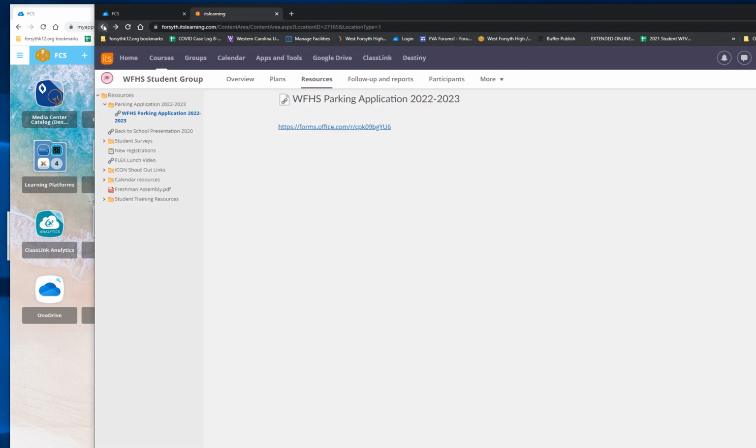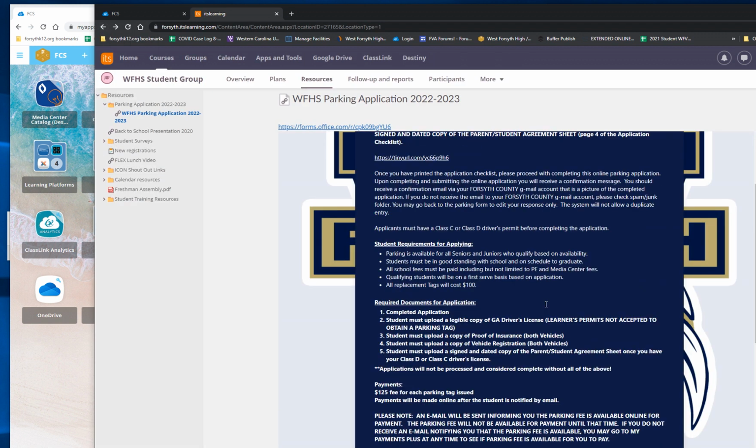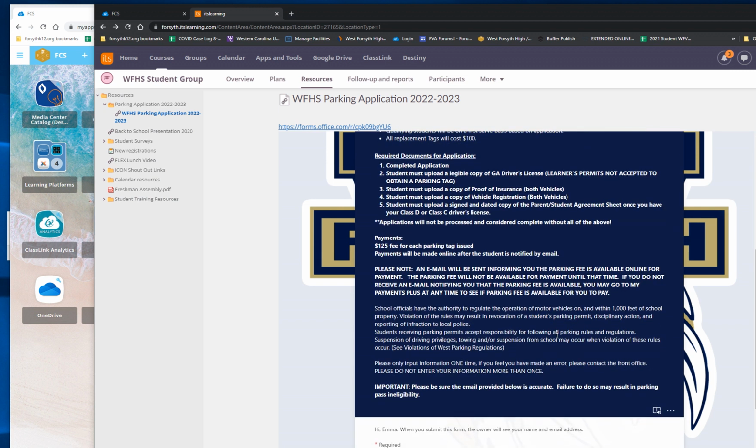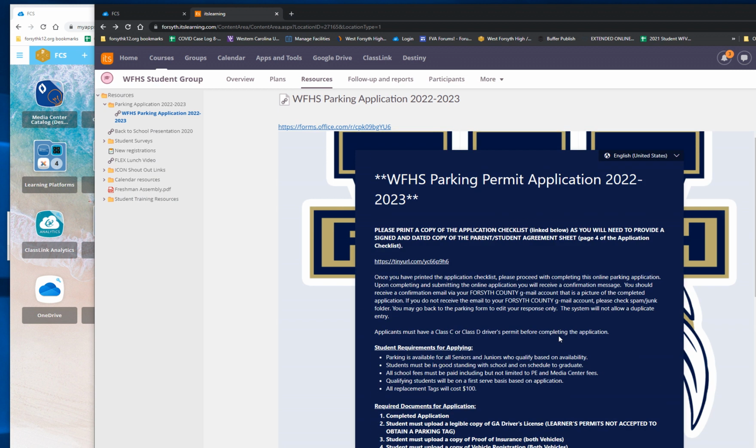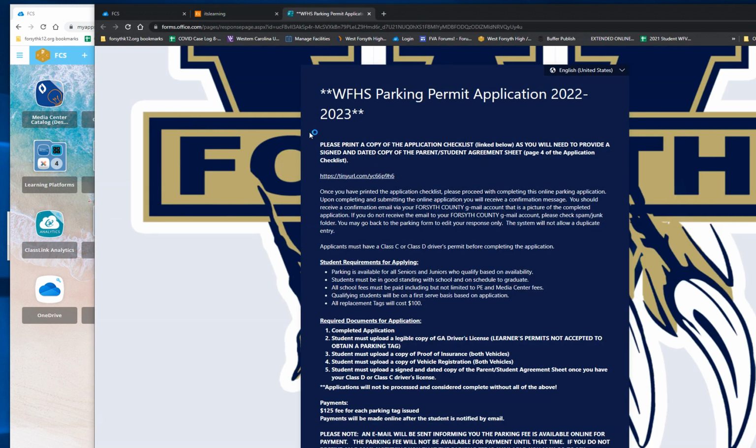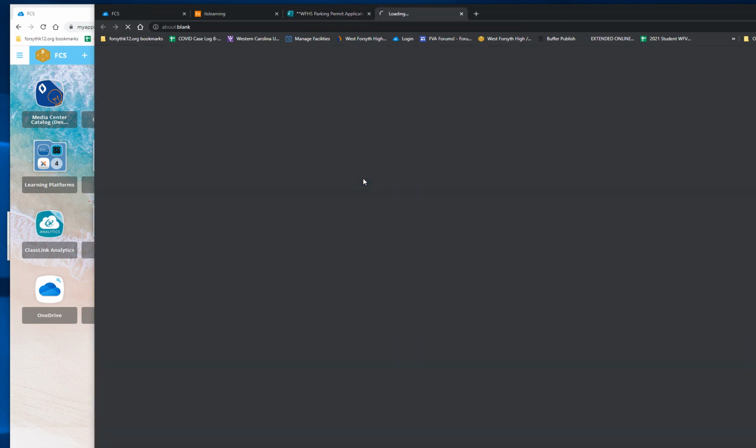So you always want to make sure that we have both accounts connected, and then that will display the application within It's Learning. If for any reason it doesn't load within It's Learning, the link is also posted at the top of the page, and that will launch the application in a new window. So once you start the application, you'll see where it asks that you print a copy of the application checklist, which is linked below, as you'll need to provide a signed and dated copy of the parent-student agreement, which is page 4 of the application checklist.